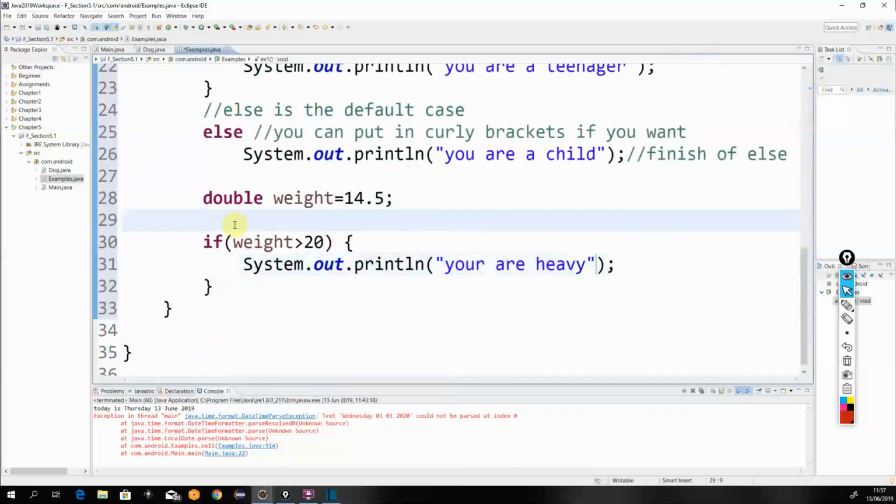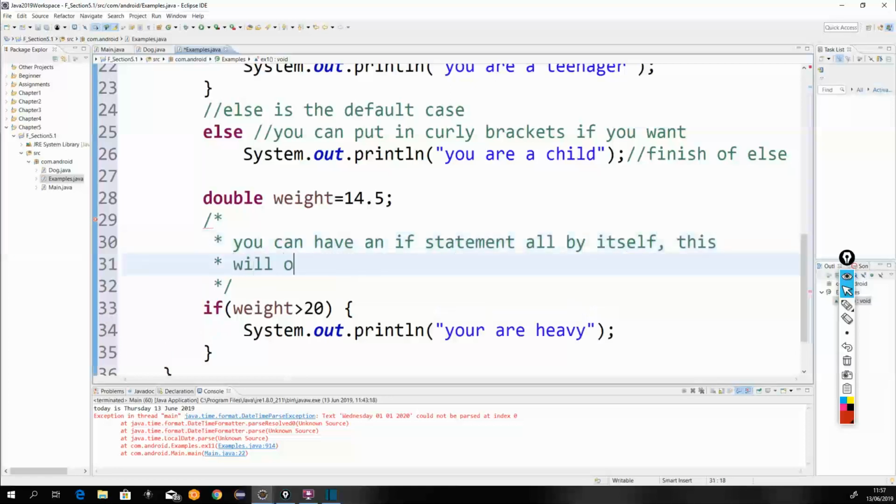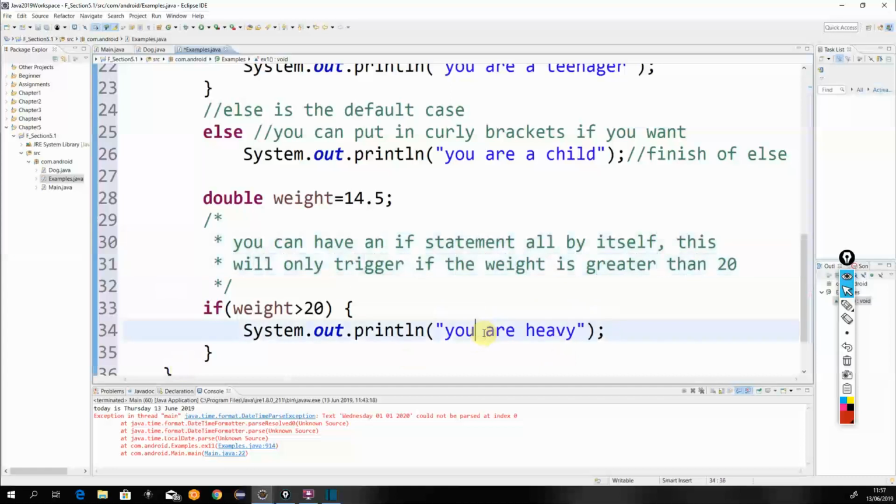So what happens here is you can have an if statement all by itself. This will only trigger if the weight is greater than 20. So if the weight is greater than 20, it will print off "you are heavy". If the weight is not greater than 20, that won't print off at all.